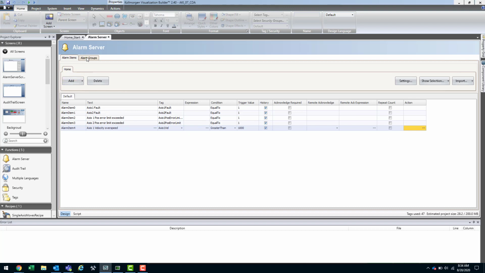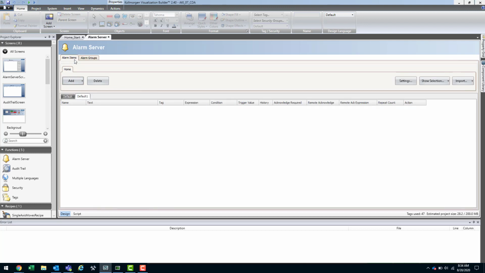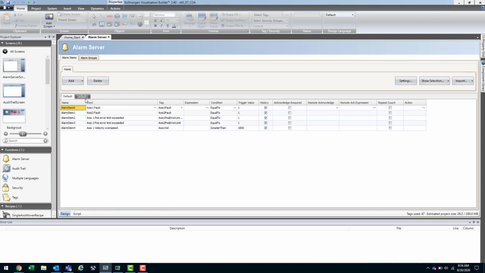You also have the option to create separate alarm groups instead of the original default, each with their own different colors associated with it when they're active or inactive or acknowledged. To add that, you would just click this Add button, and then you have different alarm groups. And then if you go back to the original Alarm Items tab, now there's different tabs here, so you can add different alarms to the different groups.